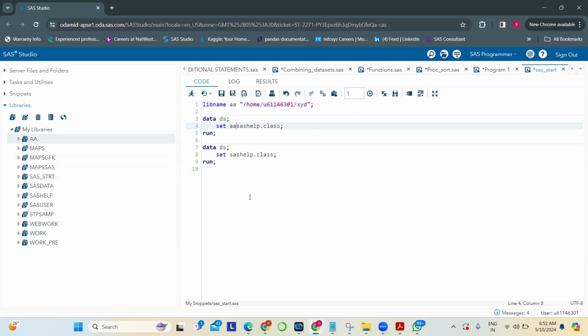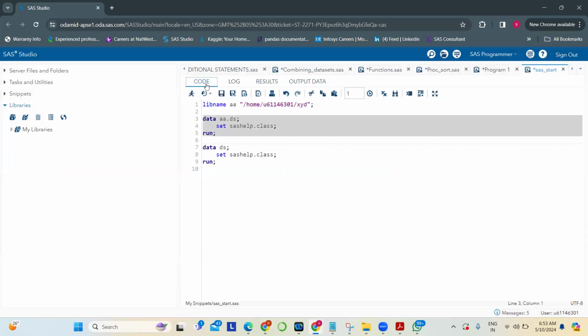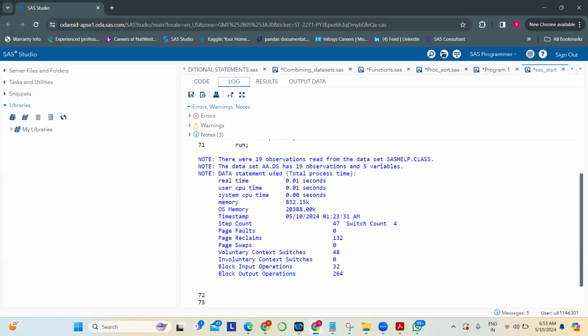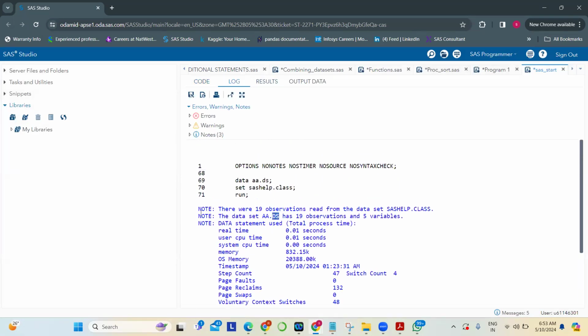Once we go into the library session, we can easily do this. I have created a library. There's a command I have to give. If I want to save this particular data set as a permanent data set, you have to provide the library name dot data set. Once you run this, this DS will be saved in this A library.